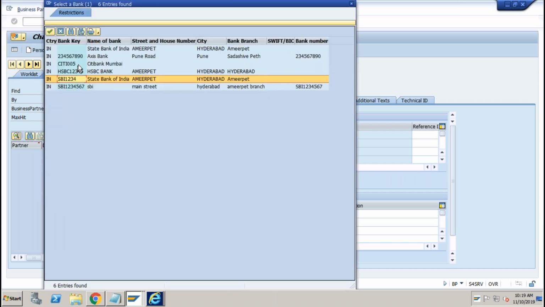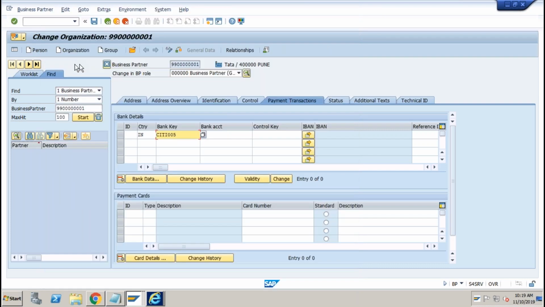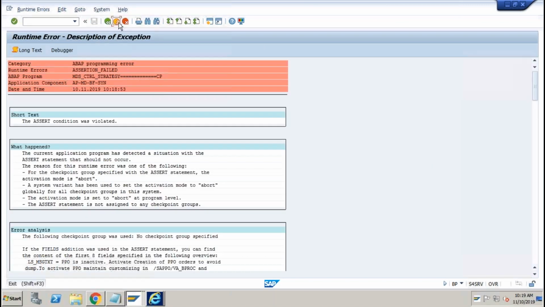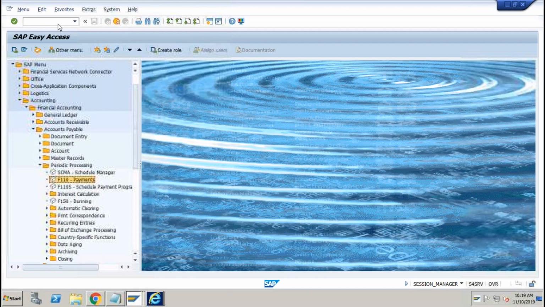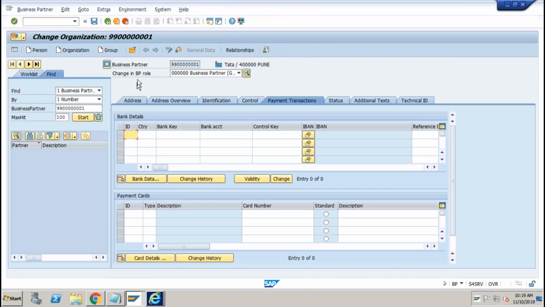Okay, so let's say this particular vendor has a bank account in the same bank, which is Citi. Okay, and what is the bank account number? So 1, 2, 3, 4, 5, 6, something like that. Okay, enter and save. I think there is something wrong with the changes in the vendor master. Let's try it once again, otherwise we will see what to do. So BP is not allowing us to change.